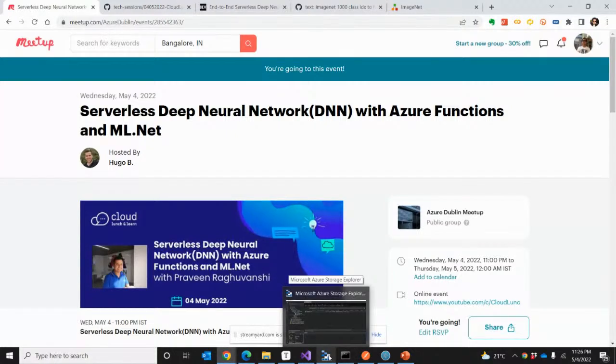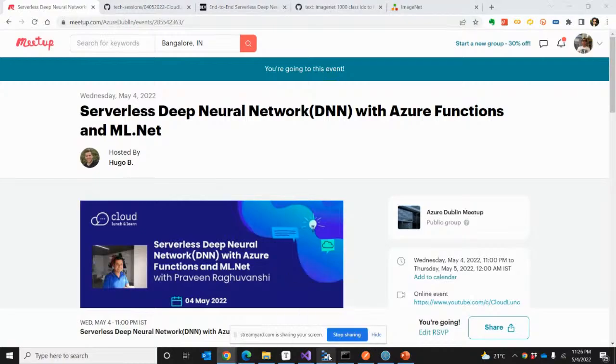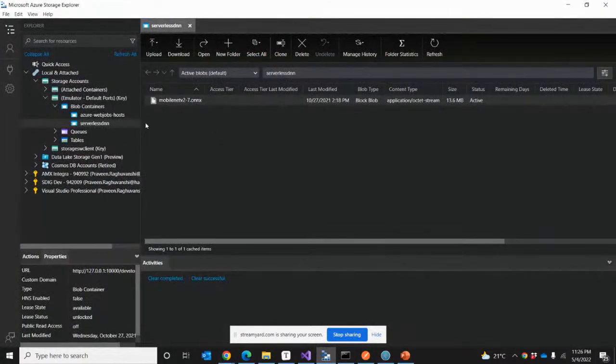Before I start the Azure Functions, I'll show you where I have stored my MobileNet ONNX file. It's already stored in the serverless DNN container within my Azure. So it's a local one, but I have the same thing available in my Azure portal as well. I'll show you there as well. But for running it locally, it's already stored here, and it's around 13.6 MB. This file is being utilized for making the prediction.